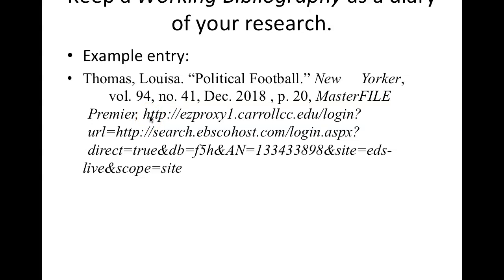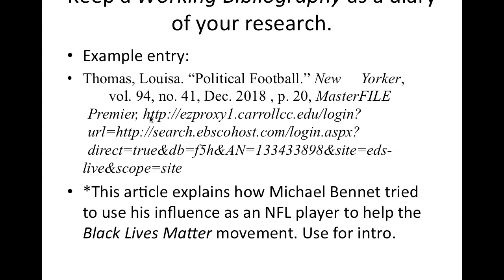That's my point. Now, furthermore, to make your life even easier, keeping this research diary, give yourself some notes to remind you what the article's about. So here I've written for myself that this article explains that Michael Bennett tried to use his influence as an NFL player to help the Black Lives Matter movement. And I decided to remind myself that I want to use the information in this essay for my introduction. Keep notes like that to help yourself stay organized.